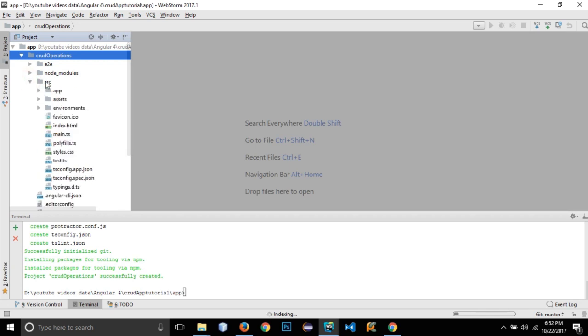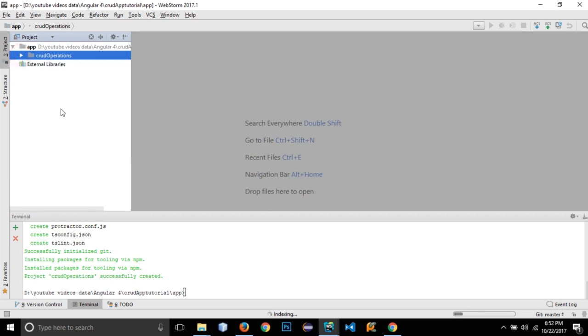If I click on the source folder, you can see that inside it we have a bunch of folders that we are going to be working with. Before starting to work on it, I just want to show you that the JSON file that I'll be working with for this tutorial will be running on a local server.